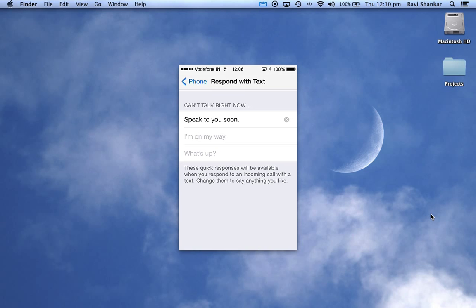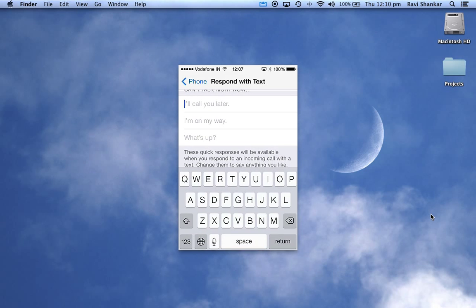Tap this one, and now here you can see the predefined text messages. Now the speak to you soon is a custom message which I have added. So if you want to see the original message, if I just delete this, now I will call you later, that was the original message. Now you can change any one of these messages and enter your own text, and that should appear as part of the message option.